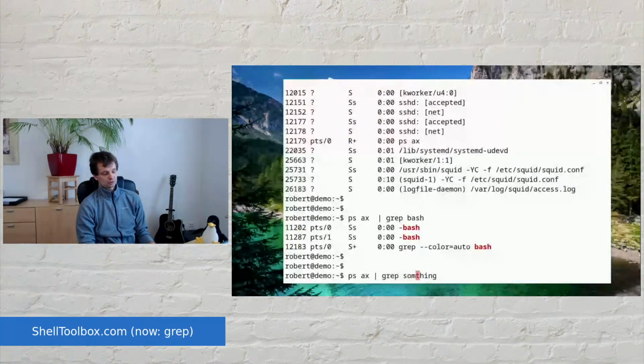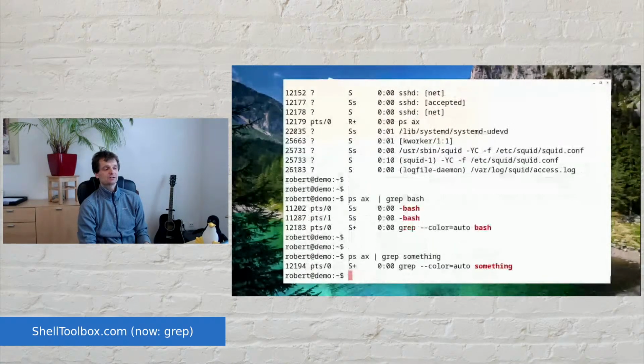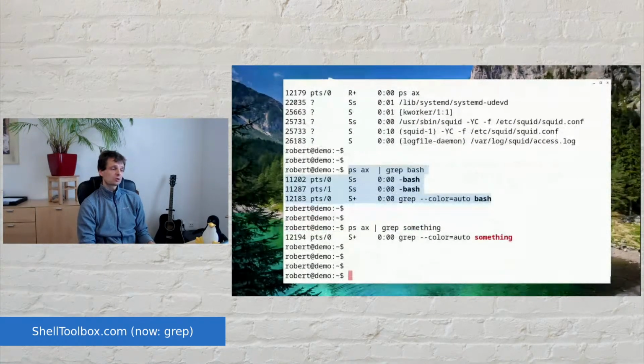No matter what you are searching for, if you are searching within a process list, then grep will show you a match every time, no matter what you are really searching for, because the grep process itself is on the process list. So keep that in mind. Double check if you have really found the process you were looking for. Okay, so this is the grep command.